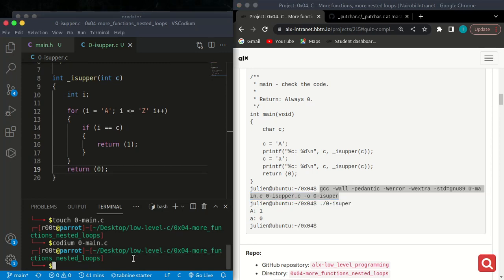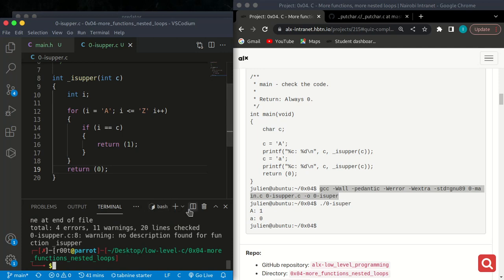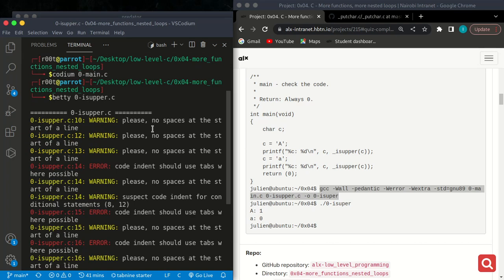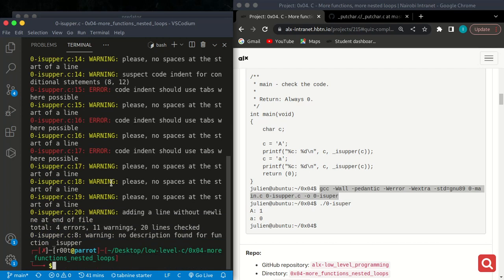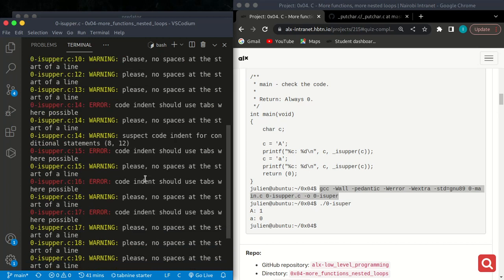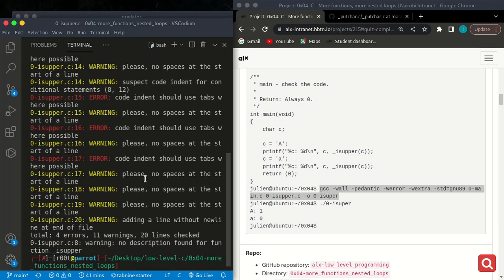No, first we have to pass our code through Betty. I almost forgot, guys, sorry. So you can say betty 0-is_upper.c. Okay, so what's happening? I have a lot of "please no space before the start of line" errors. I guess my keyboard is recognizing my tabs as an indent.